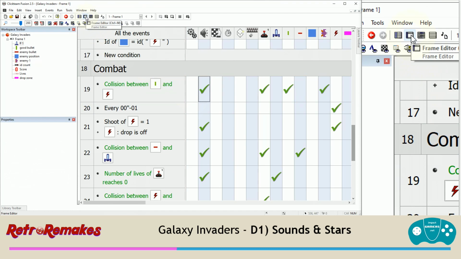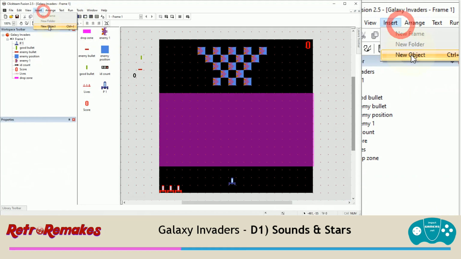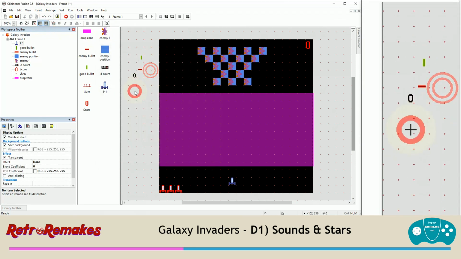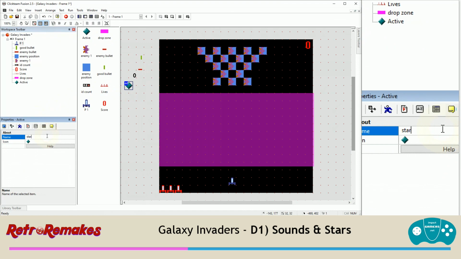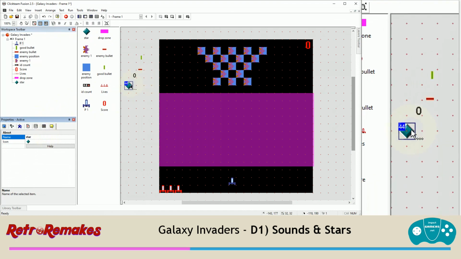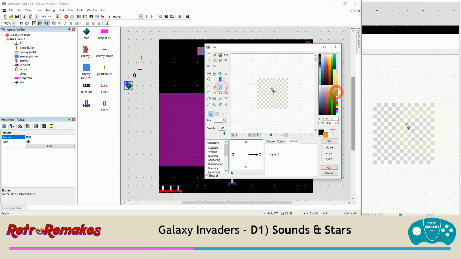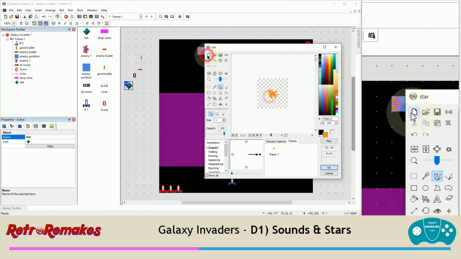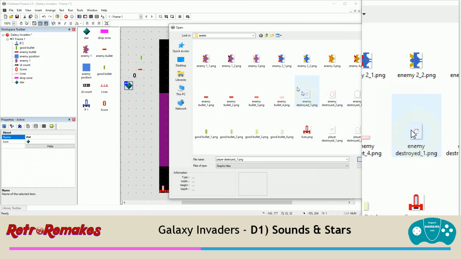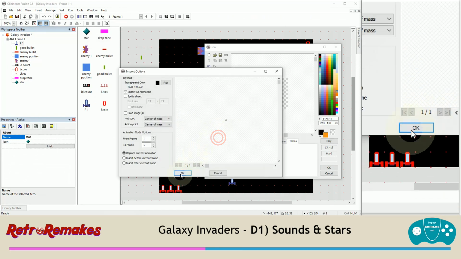So in our frame editor, we go in here, we're going to insert a new object, an active, and we're going to name it, call it star. And you can right click and edit, and you can clear it. You could just draw your own little star in there. But we're just going to use a white circle that we've got already pre-made that we're going to import. Just a tiny little thing there.